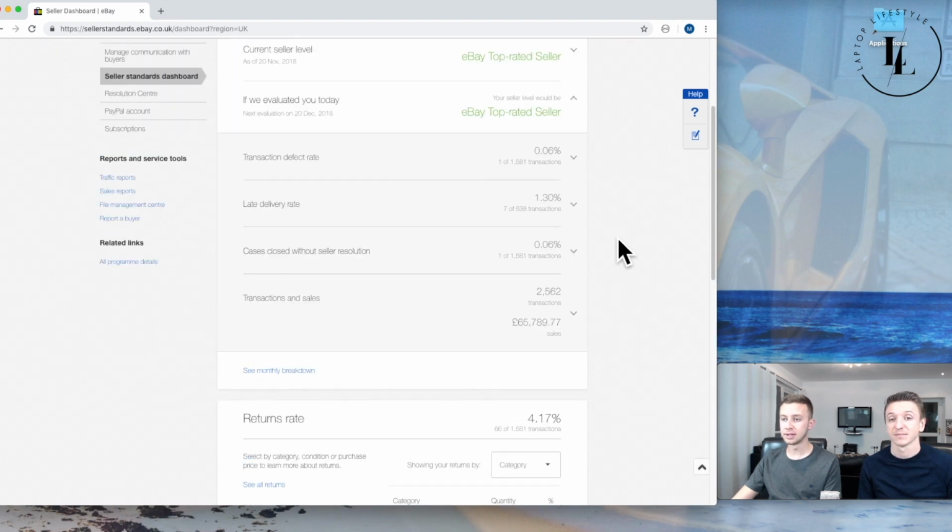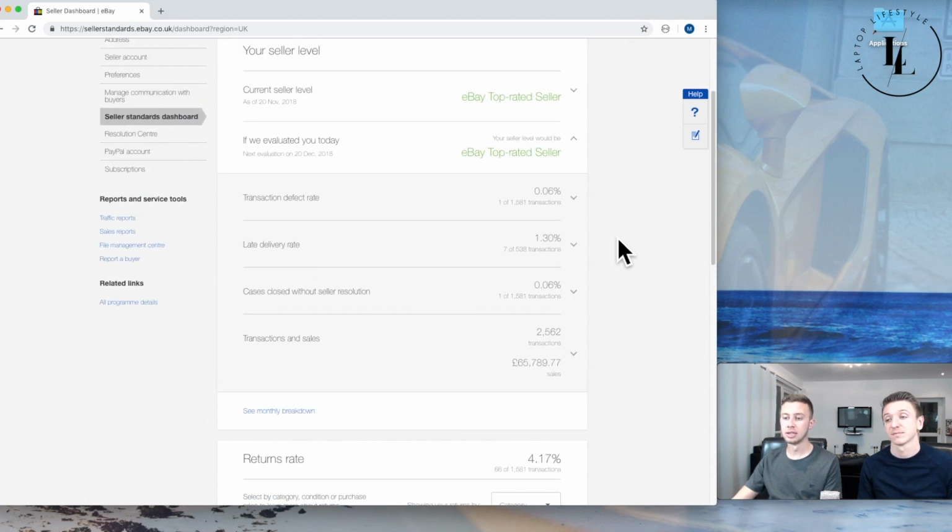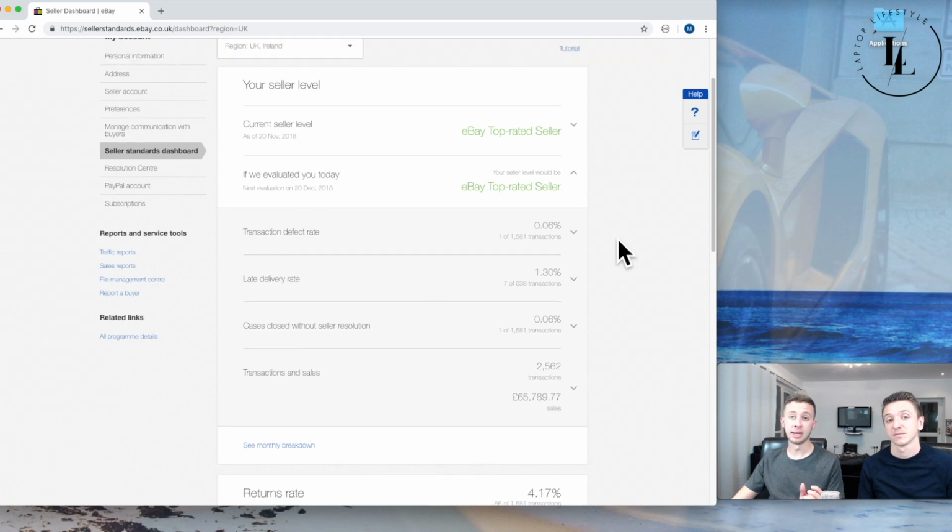So here's the screen, and now there's two different types of defect. There's a transaction defect and a late delivery defect. There's cases closed without seller resolution as well, but they are the same sort of tab as a transaction defect. But late delivery defect is separate. As you can see at the moment, I've got 1.3% of late delivery defects and a transaction defect of 0.06, which is 1. So how do we deal with defects if and when we get them?